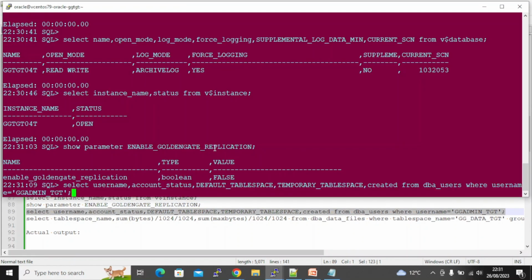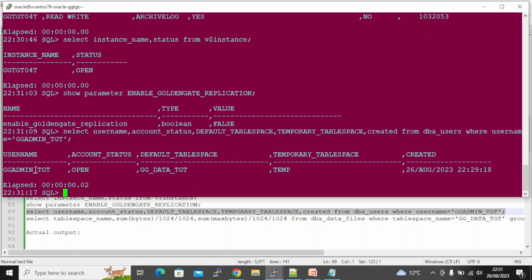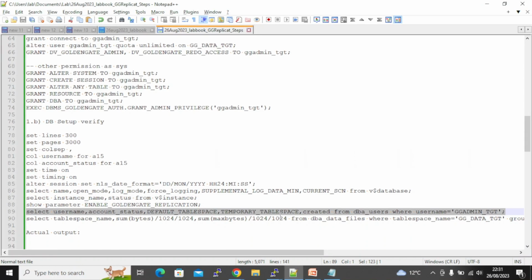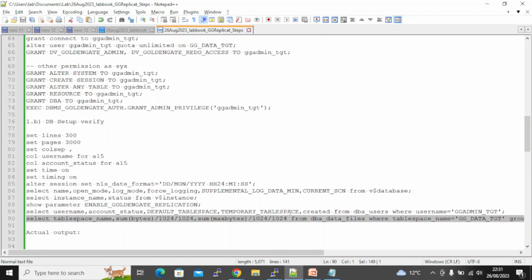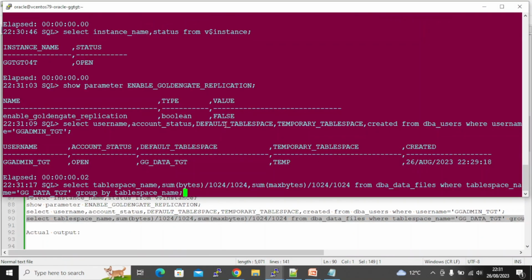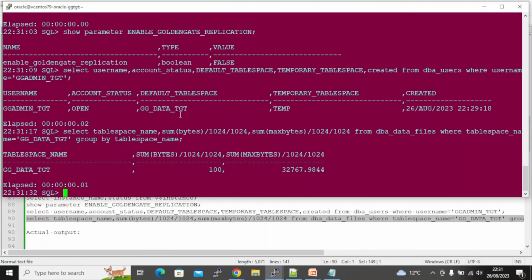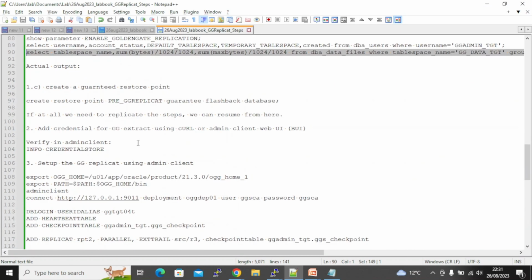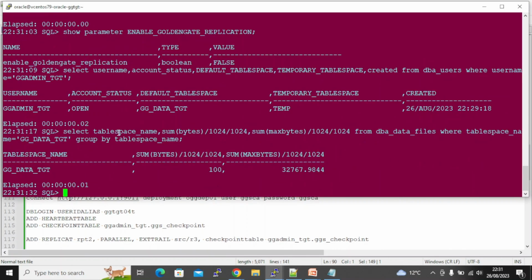How is this user account created? GG admin on the target, open state database, GG data target. In source it will be different. Okay, temporary table system created today. Now let's look at the tablespace size. It's already 100 MB. Okay, so let me pause here for a minute.